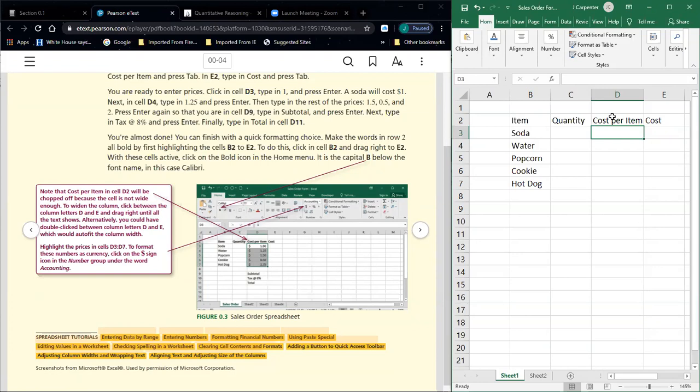Yeah, so they have a hot dog at 2.75 on the worksheet. They also have the price of a water differently. We're looking at this for now. I'll change it later if I have to. So a soda is going to cost one. So we type one. Then we're going to put $1.25 for the water. Then we're going to put $1.50 for the popcorn. We're going to type 0.5. And then 2 for the cookie and hot dog.